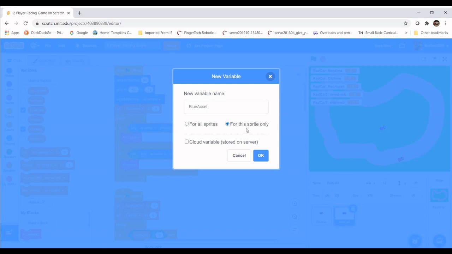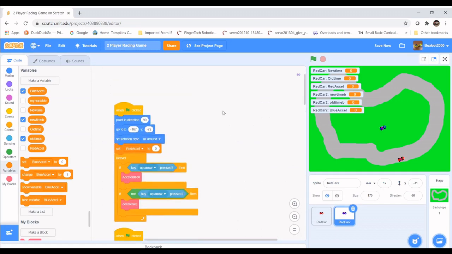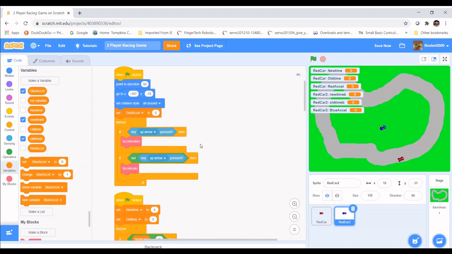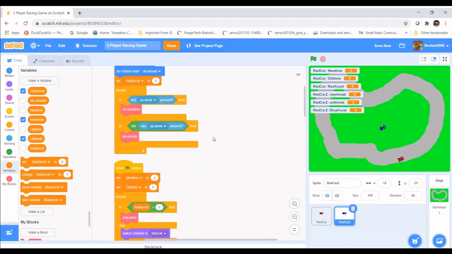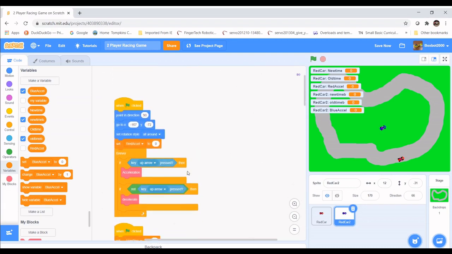And make sure it's for this sprite only as well. Now that we have that, we just need to change all the red car's variables to the blue car variables. So let's start with the top one here. Now if you'd like to get your blocks to look like this, all you have to do is right click and click clean up blocks, and it'll give you this nice column that organizes all your code blocks.